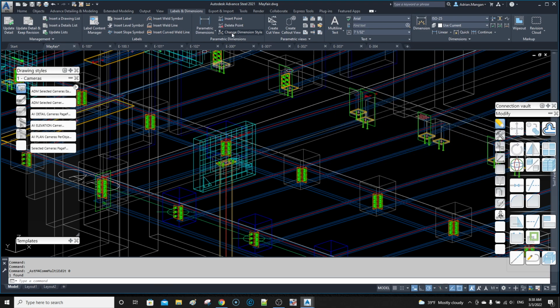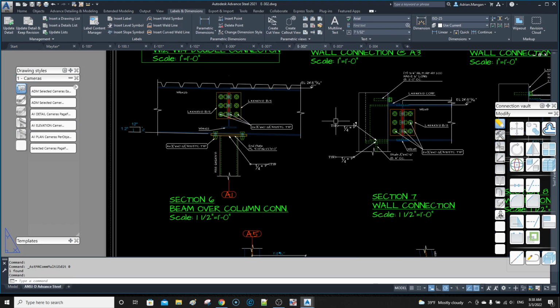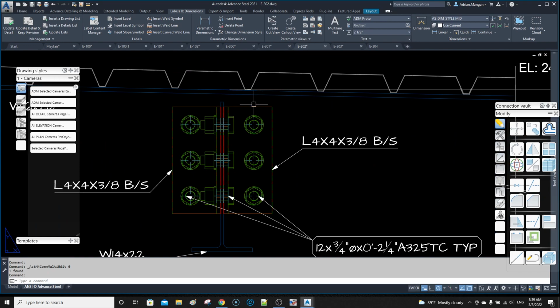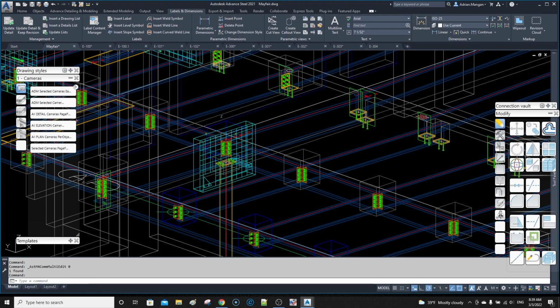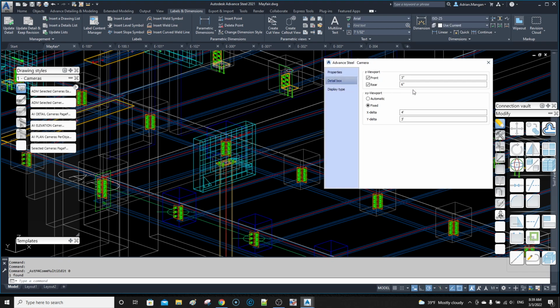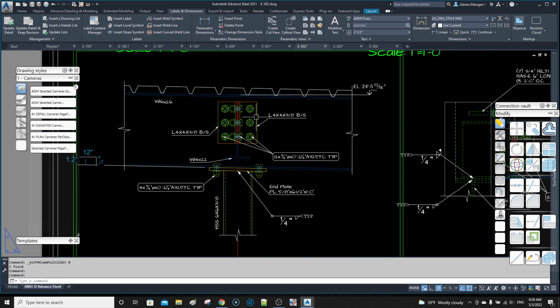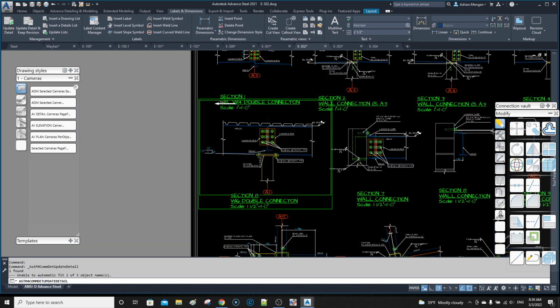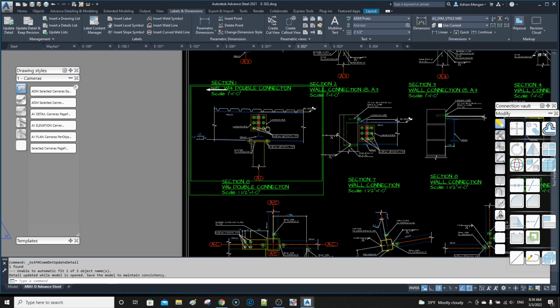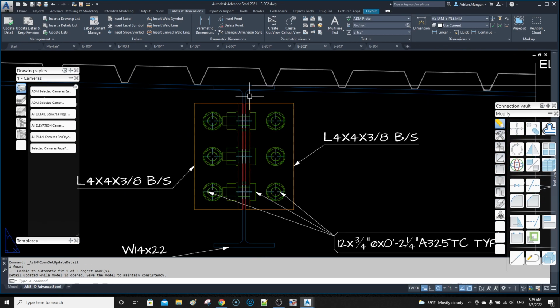So first of all, the first problem I have is it's not showing the top flange. So the engineer was saying, why is there no top flange? So I'm going to edit the camera and I'll change this to 5. And now if I update the camera, now, so that's updated that, right? And now I can see the top flange.